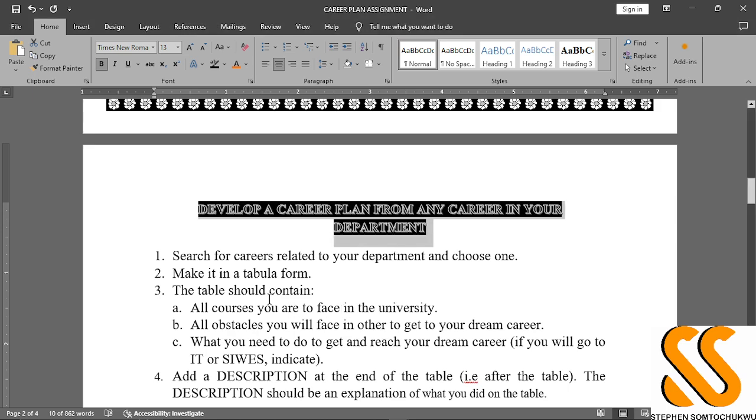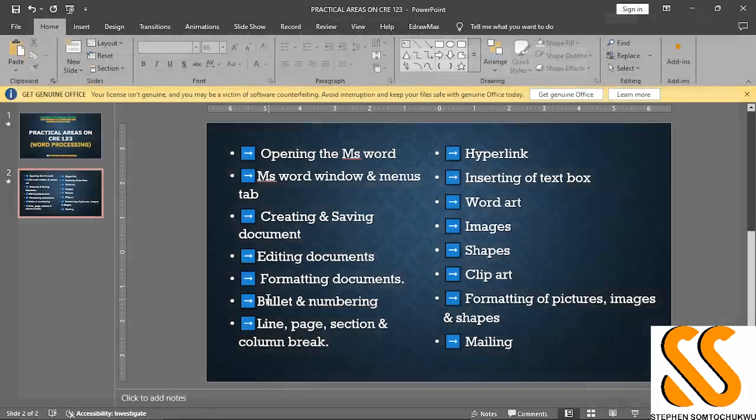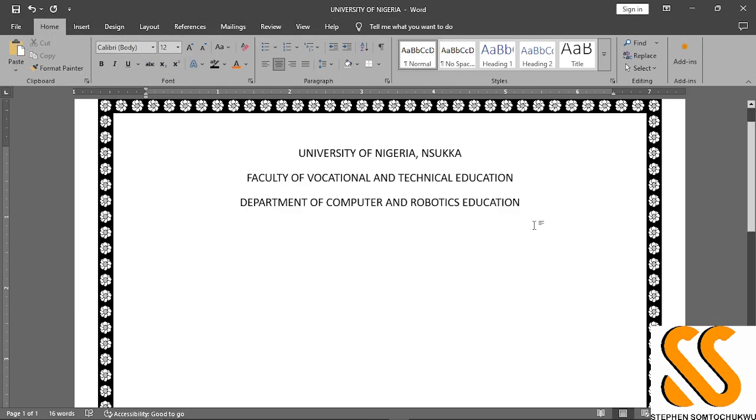Now, in our next list, we have bullet numbers. Now, how do you do bulleting, or how do you create a bullet? First of all, let me type a work that needs to be bulleted. Now, I want to create names of students, but I want each name to come on a bullet.